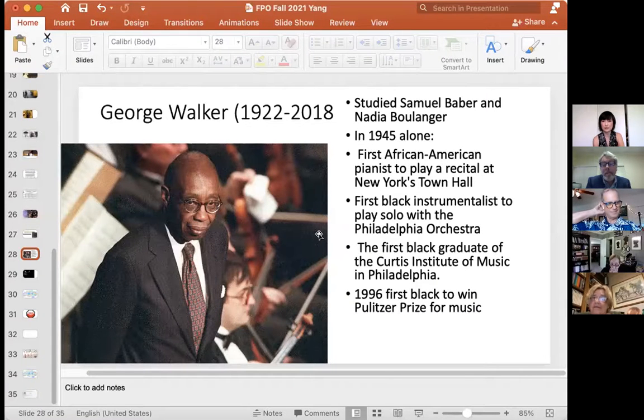Yes, George Walker was a brilliant concert pianist as well as a wonderful composer. And he wrote this piece, the Lyric for Strings, that we're going to play this weekend, in 1946. So he was very young. His grandmother had just passed away. And so this piece is dedicated to the memory of his grandmother, who he was very close to.